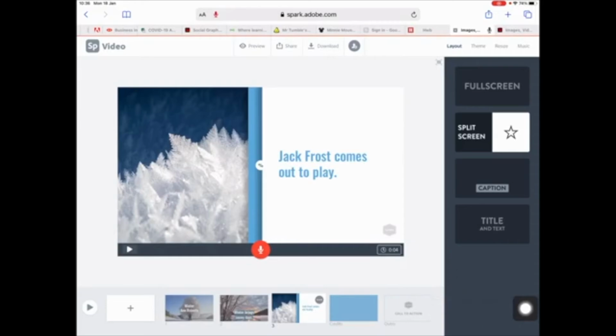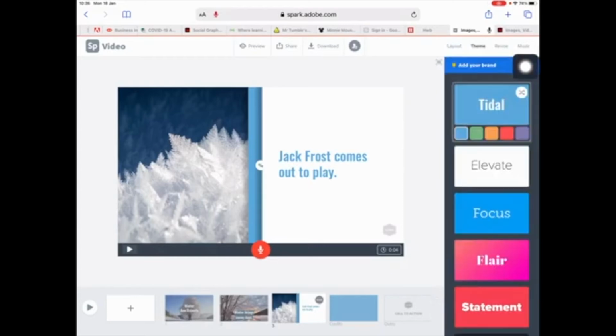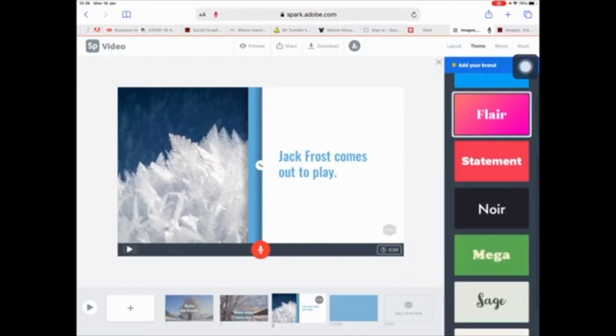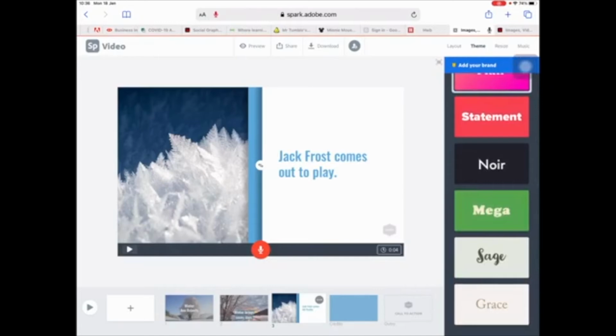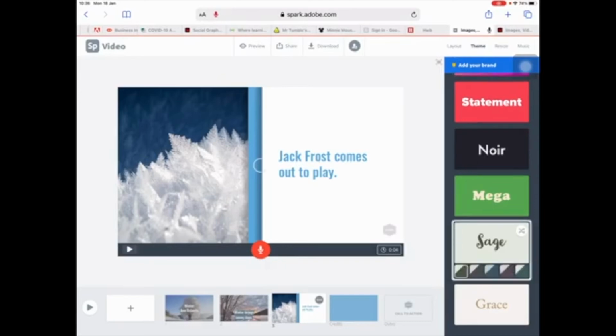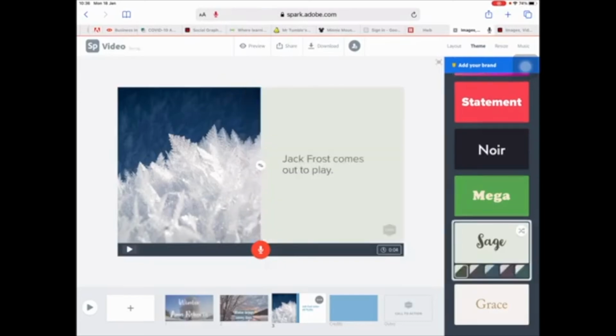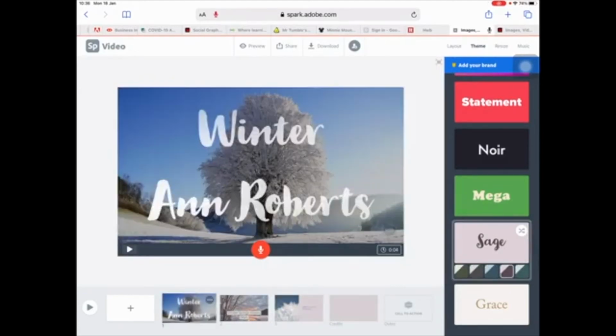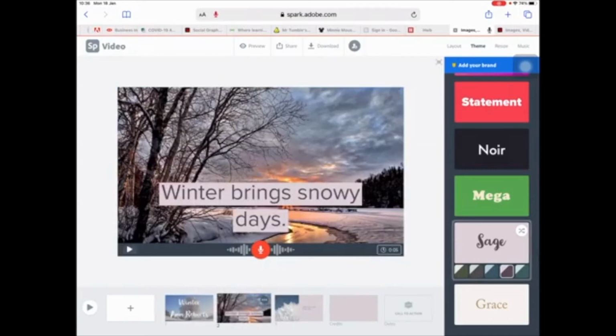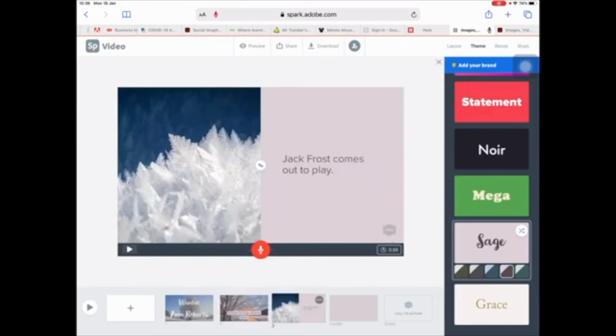Now you can see how the presentation is building up at the bottom. And if you go up to the top, you can see that you can change the actual theme for your presentation. So you can have a little play around with these and whichever one you want to choose. So I think I'll have a look at the sage and choose a different colour. And now if we look at the bottom, we can see that our text has changed and that the colour of our presentation has changed to fit in with the one that we've chosen.